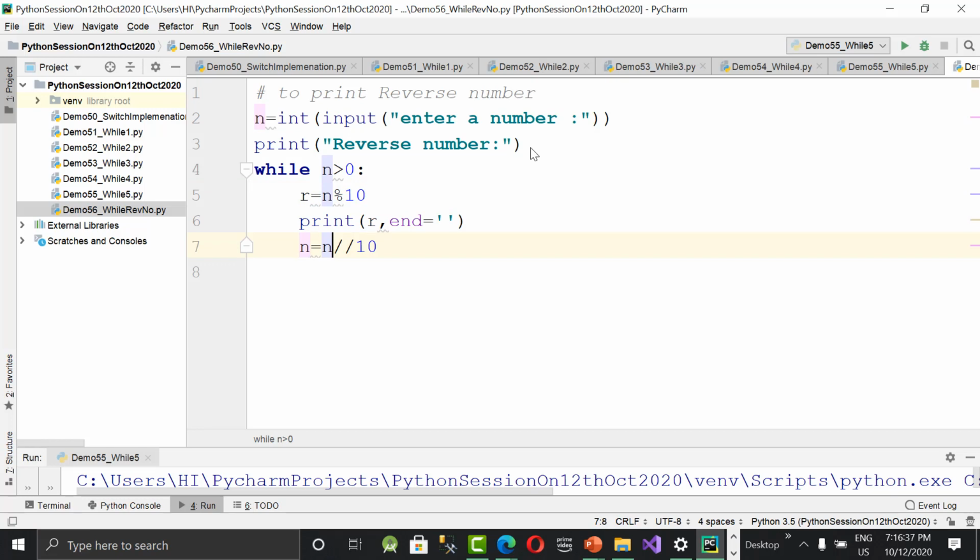Let's run it and check how it is working. Right click and run. See, number 1 2 3 I'm giving. See the output. Reverse number is 3 2 1. Got it? So like this, we can reverse a number.